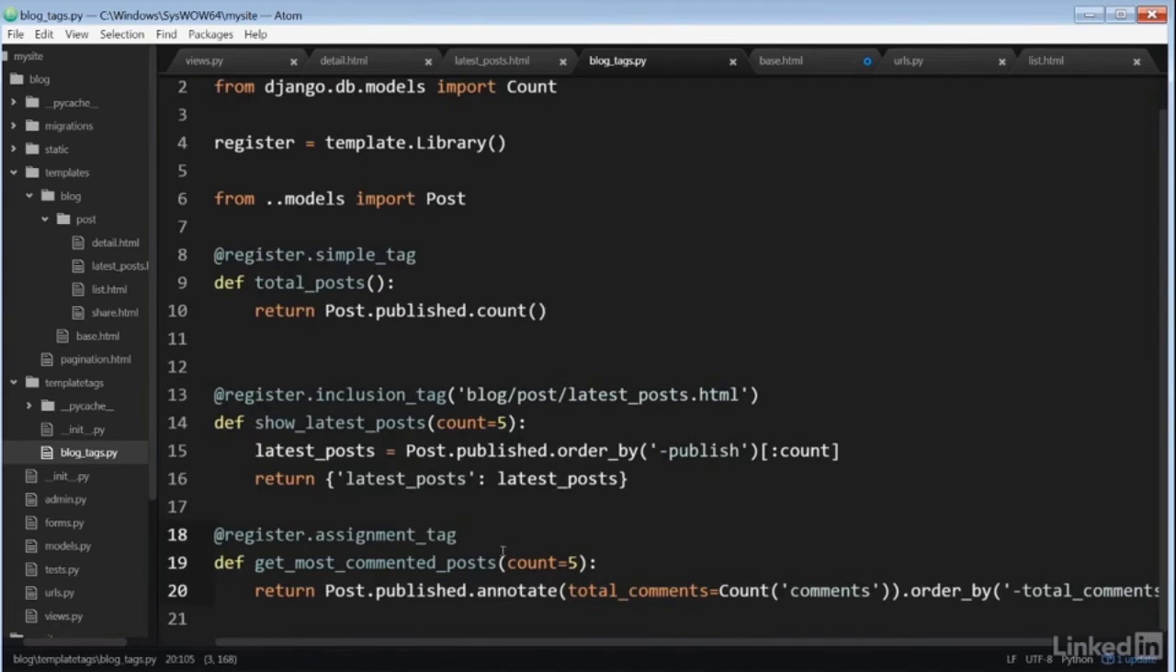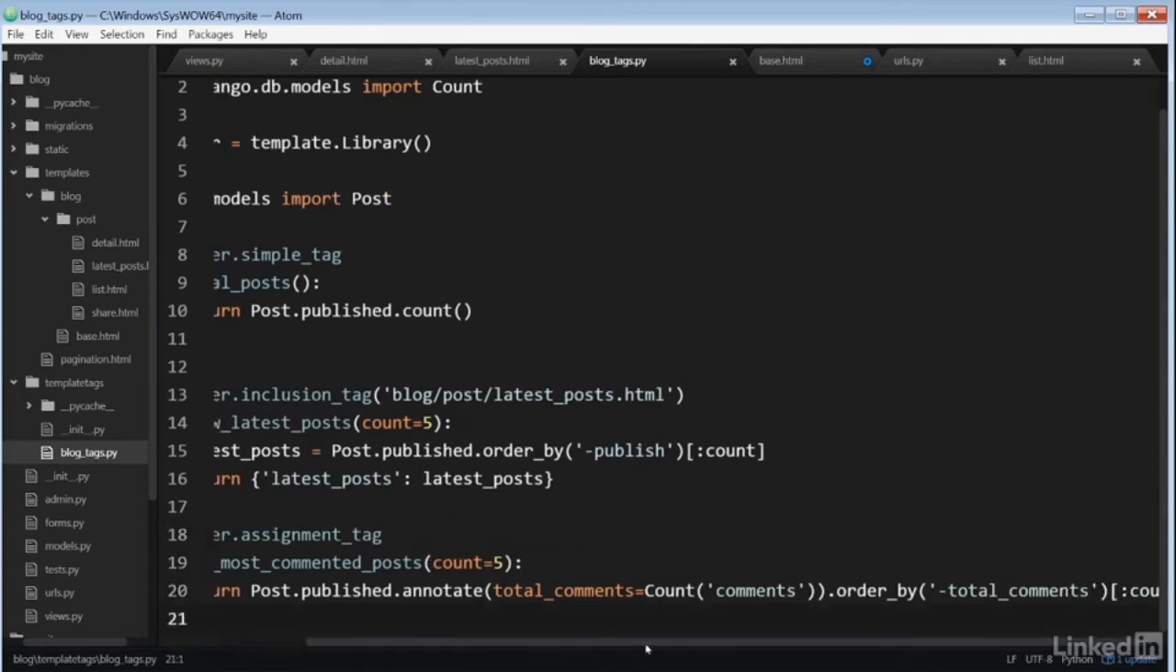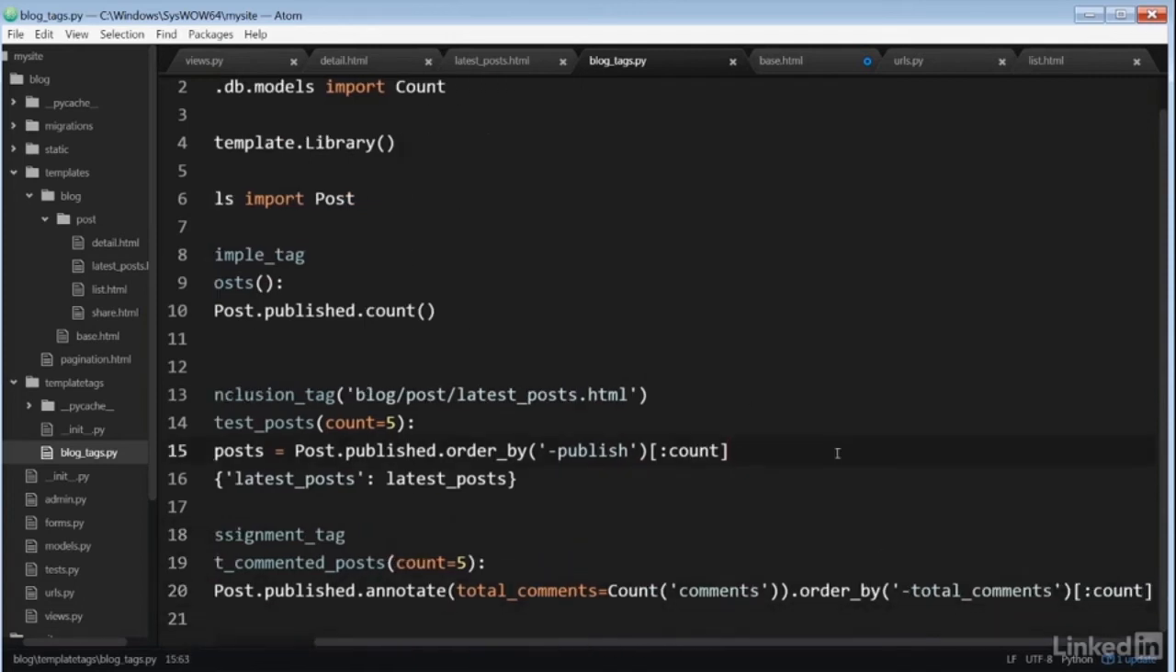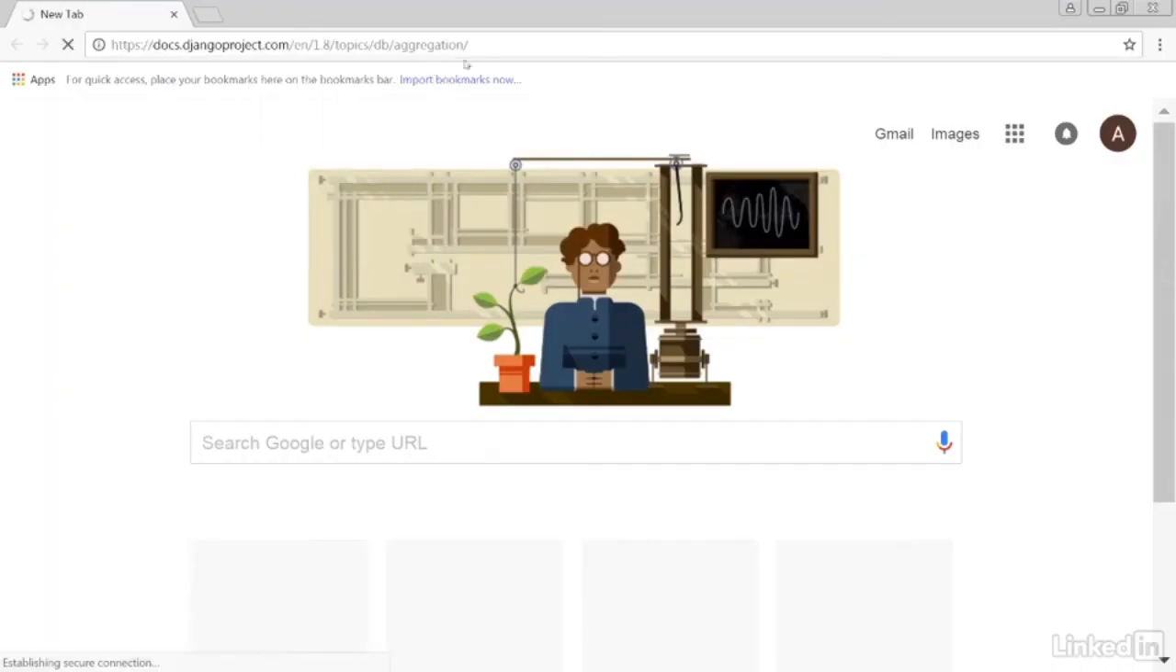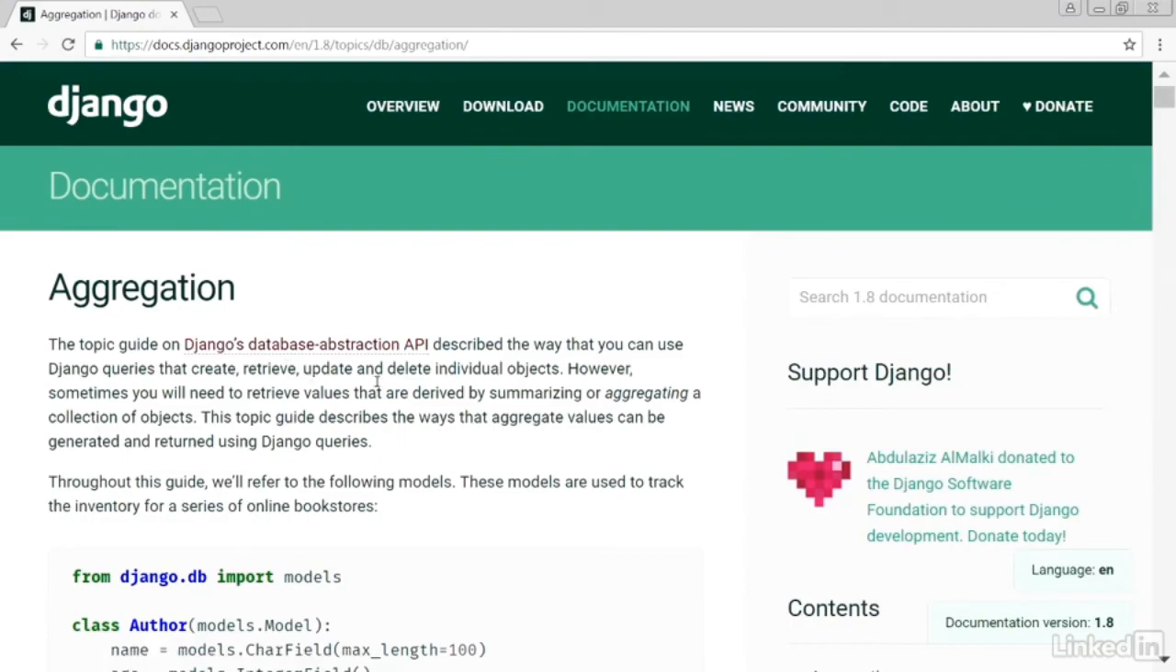This query set uses the annotate function for query aggregation, using the count aggregation function. We build a query set aggregating the total number of comments for each post in a total_comments field, and we order the query set by this field. We also provide an optional count variable to limit the total number of objects returned to a given value. In addition to count, Django offers the aggregation functions avg, max, min, and sum. You can read more about aggregation functions at this site.